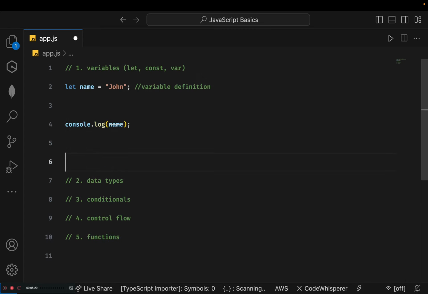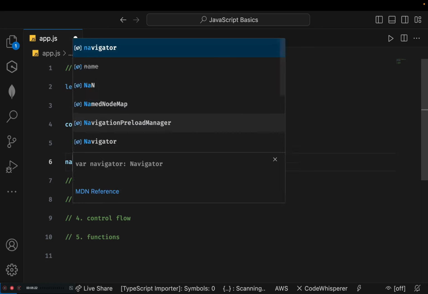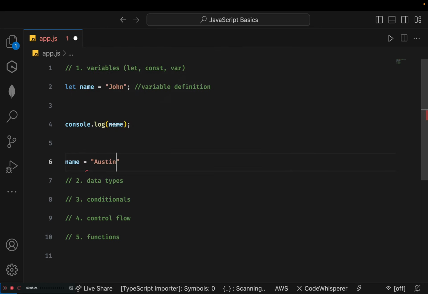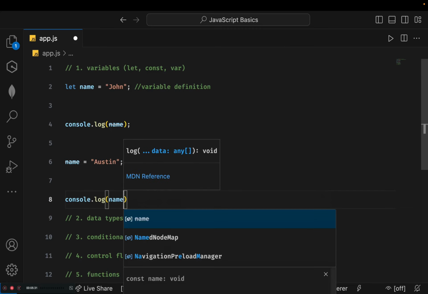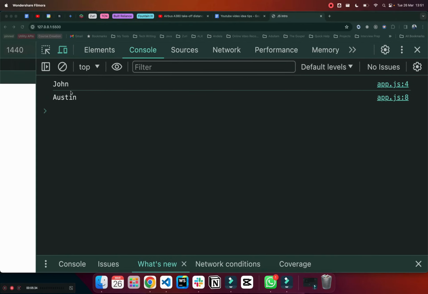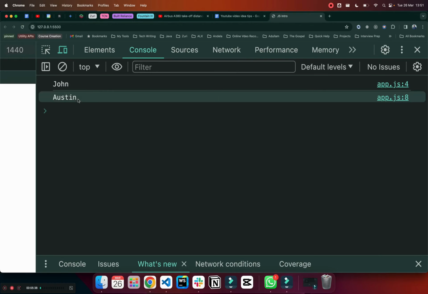Okay, so at line 6, I'm going to say name should now equal Austin. And then I'll say log name to the console. If we go back, we'll see that the first time name was logged as John, and the second time name was logged as Austin. And why is that?